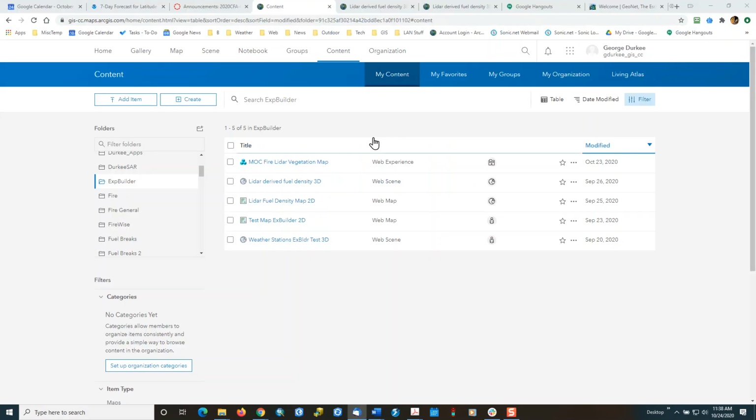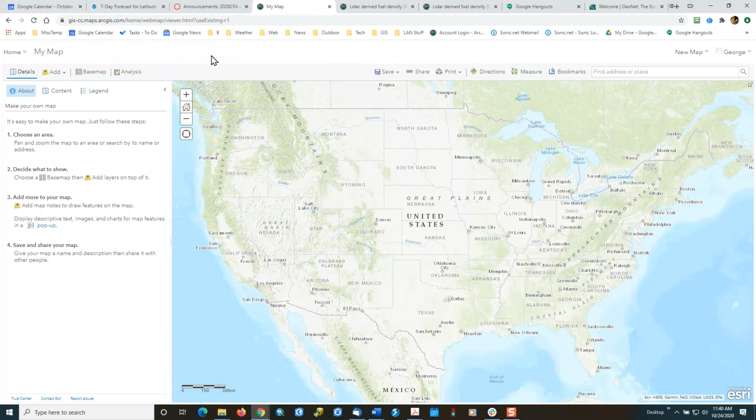So from your content page, you should have created a folder called Experience Builder, and I've obviously got a whole bunch of other stuff there, but you should have your lesson 7 stuff there. And then you'll want to go to Map, because that's where we'll be creating a map from. In the exercise, you'll be using a current weather and wind data map as the only feature layer.